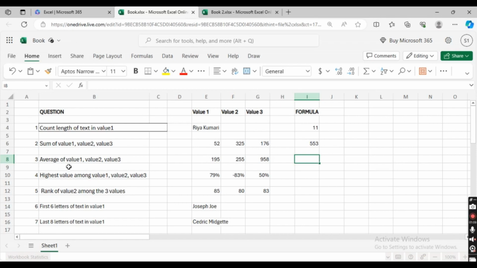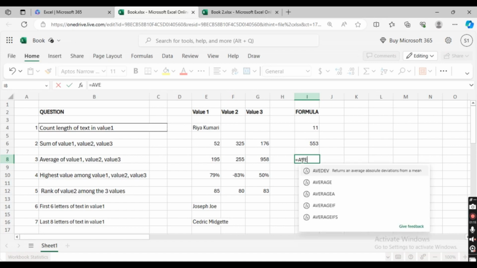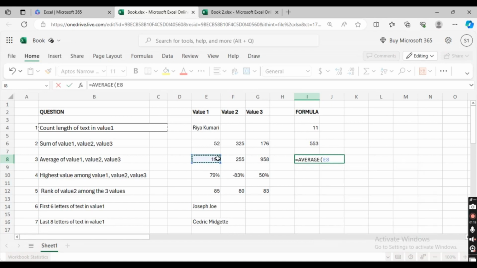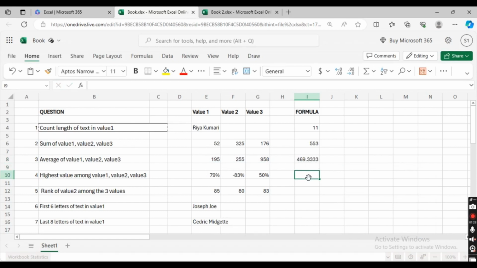Next question is average of value 1, value 2 and value 3. For this we will use the formula equals to AVERAGE, bracket open. We will select all the cells, then bracket close, enter. So our average is 469.3333.